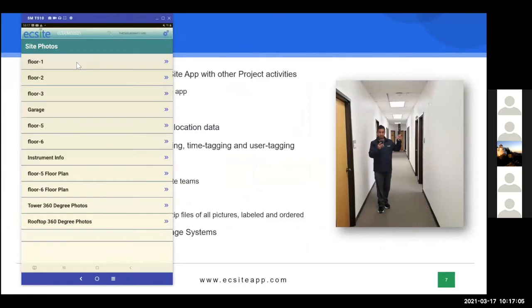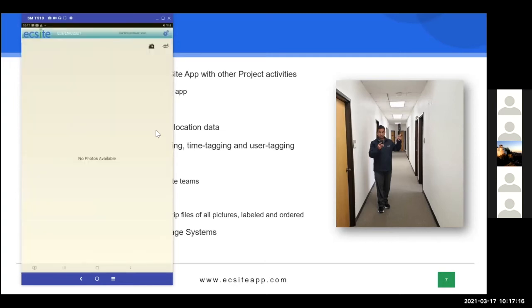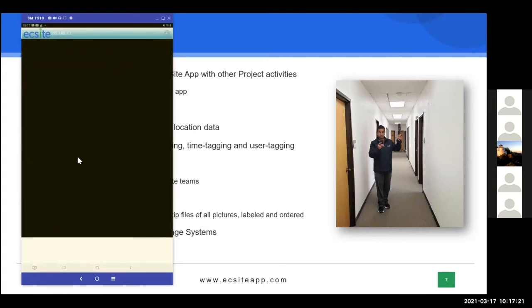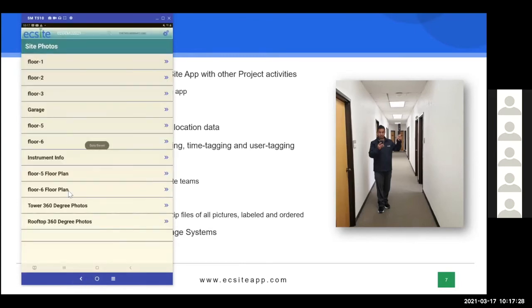For example, when we go to site photos and we've loaded the floor plan, if I go to the floor plan, you'll see this office's floor plan. I can click on this grid, then click on the 360, connect to the 360 camera, and take the picture. We'll show that in the live demo, and you'll see how that gets translated and mapped onto the 360 picture. Then on this rooftop also we'll show that as well.